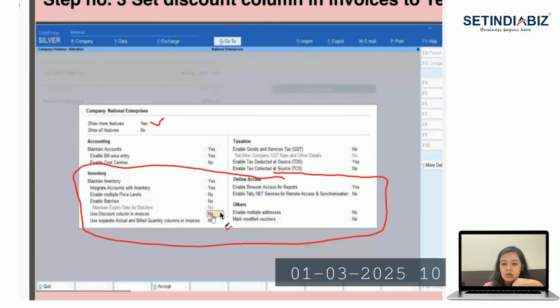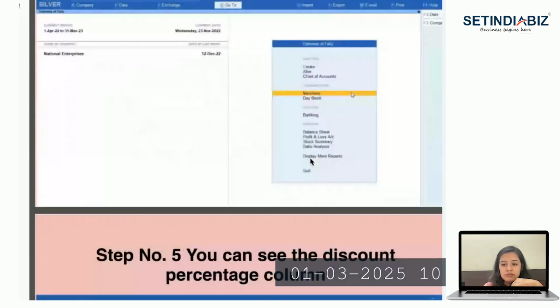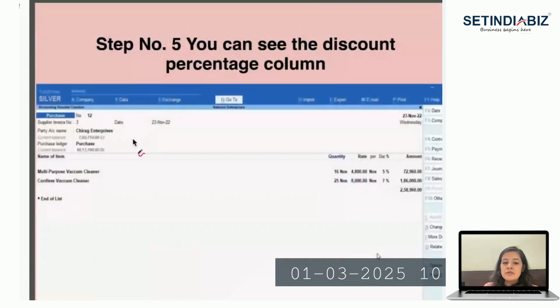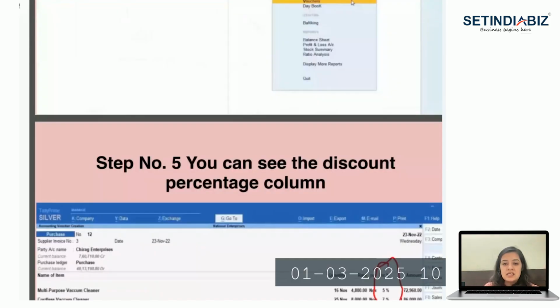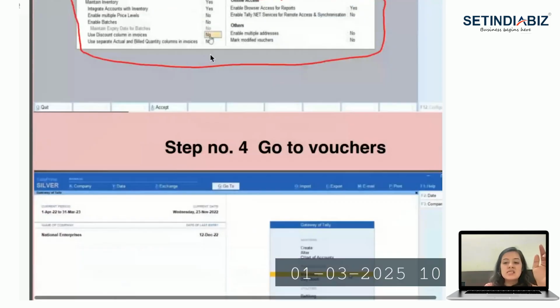Right now, select go to vouchers, V, and after opening this purchase voucher, I can say this is my first stock item. We have Chirag Enterprises as a supplier on this date. Supplier invoice number 3, purchase voucher number 12. So our date is 23rd November. Multi-purpose vacuum cleaner is my first stock item. Quantity 16, rate 4800. Unit of measurement is numbers here. Now this column appears after putting this as yes, right? Otherwise it was not appearing, right?